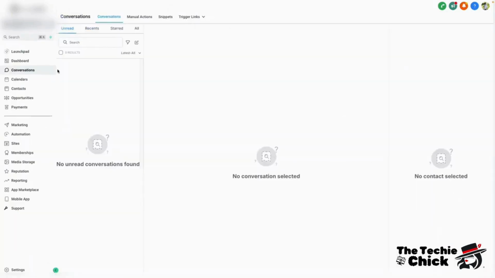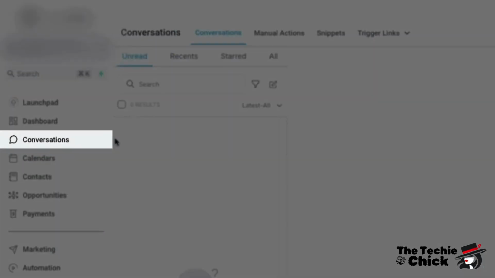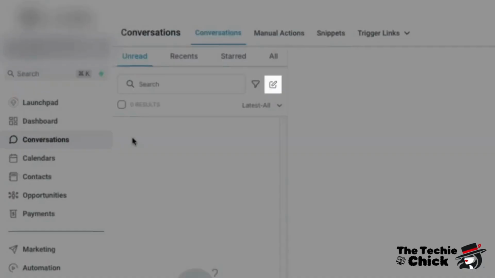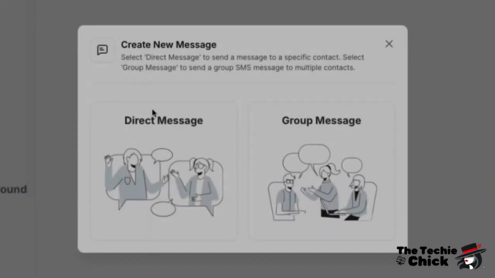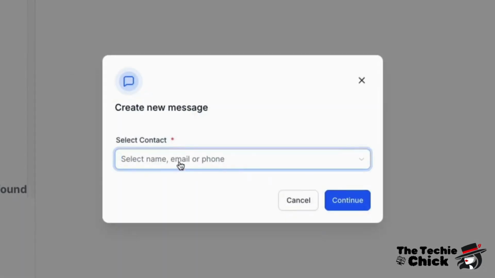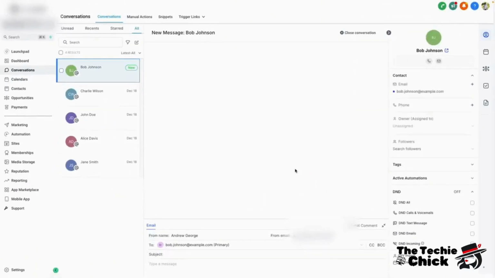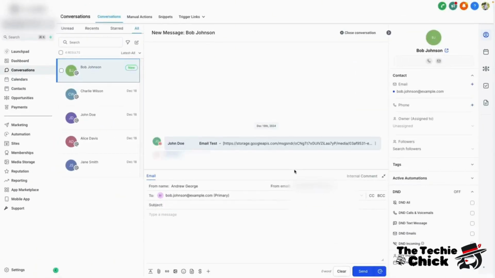Now that your email's connected, you can have conversations with your contacts through the platform under Conversations. To start a new conversation, click Create New Message, Direct Message, and then select your contact from your contact list. Once you create a new message with your contact, you'll be able to send an email to the contact from the email that you just connected.